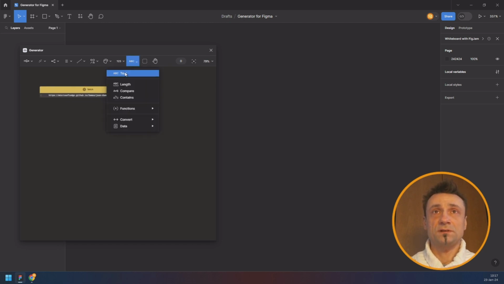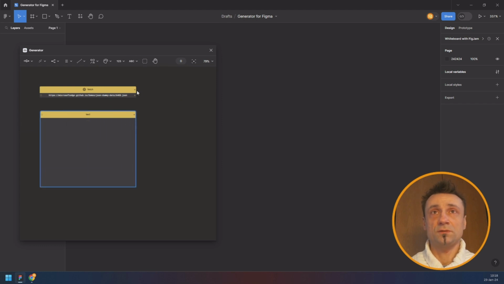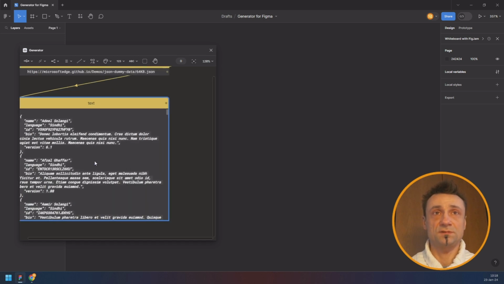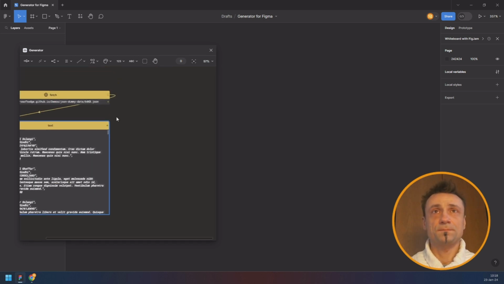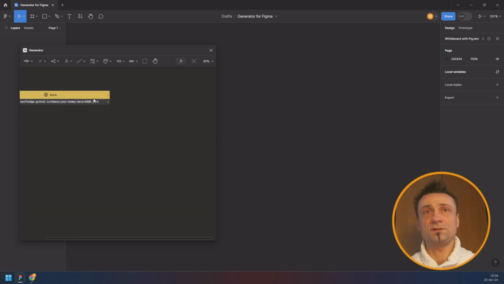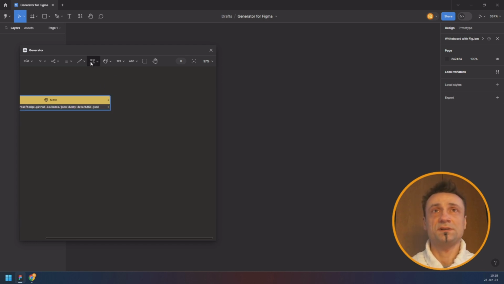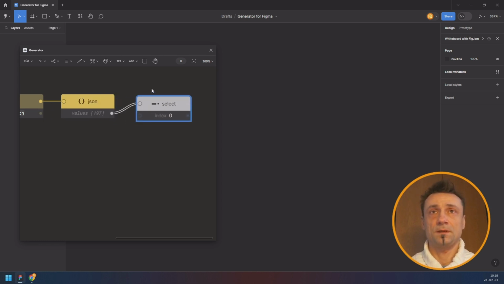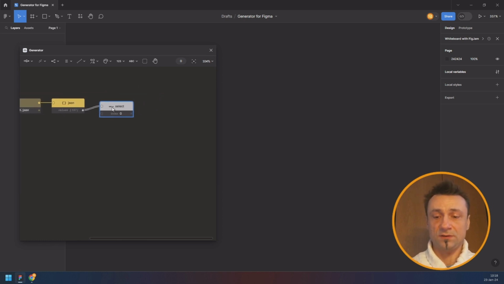And now let's create a text node and see what the fetch node gives us. All right, so that's JSON. So now we need to parse this. Well, we don't actually need to look at the JSON directly. We can just parse this by coming over and saying parse JSON. We have 197 values. Let's take one, select from list, and look at what the value is.